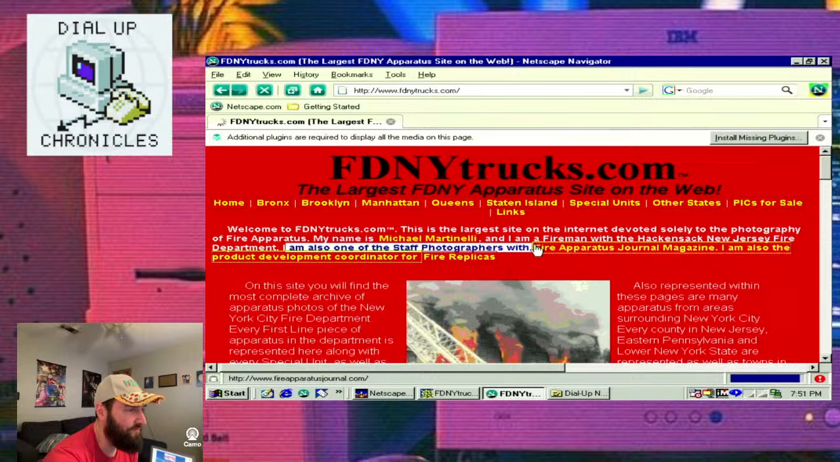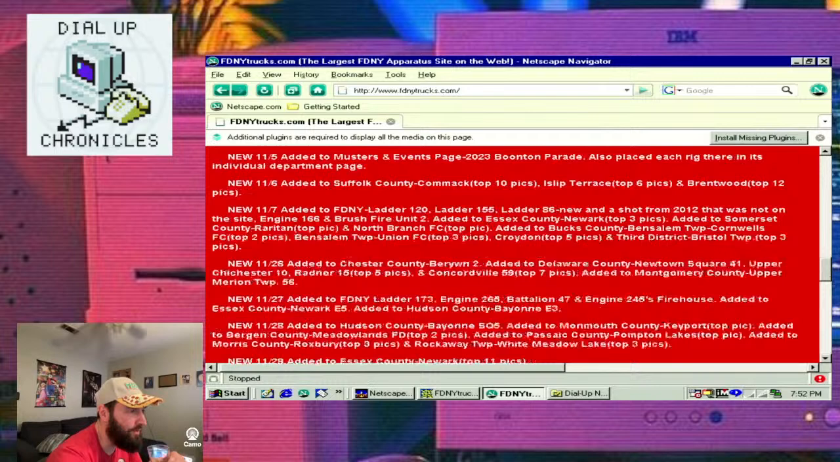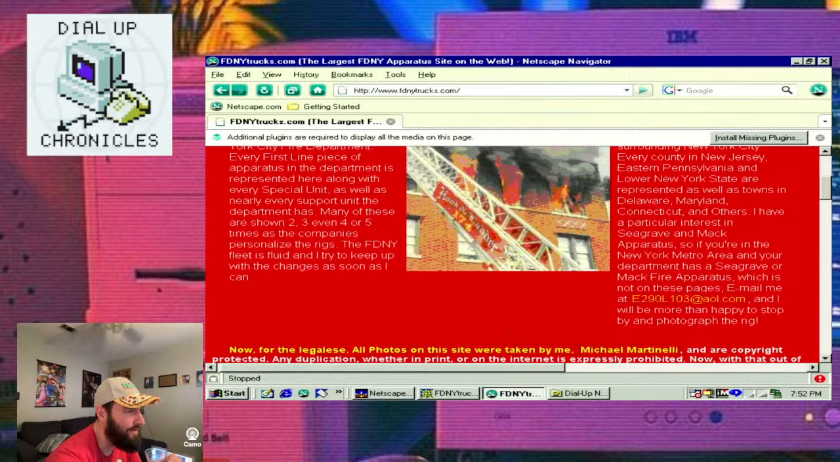Fire. Oops, I actually clicked on something. Dang it. I didn't mean to do that. Let me hit stop. Fire Apparatus Journal Magazine. Look at this beautiful picture. It looks messed up, actually. Doesn't look right. I think I messed something up by getting that. Oh, no. Well, maybe. Crap. Oh, well, I'm not going to worry about it now.